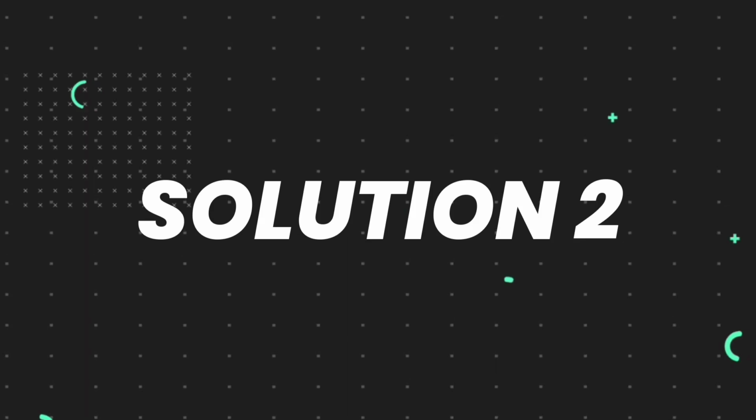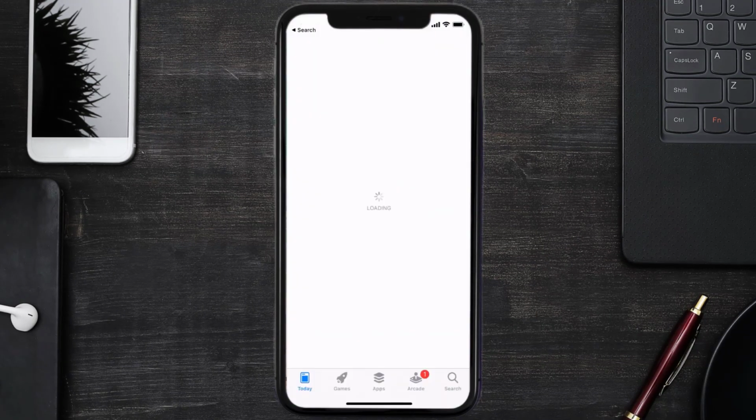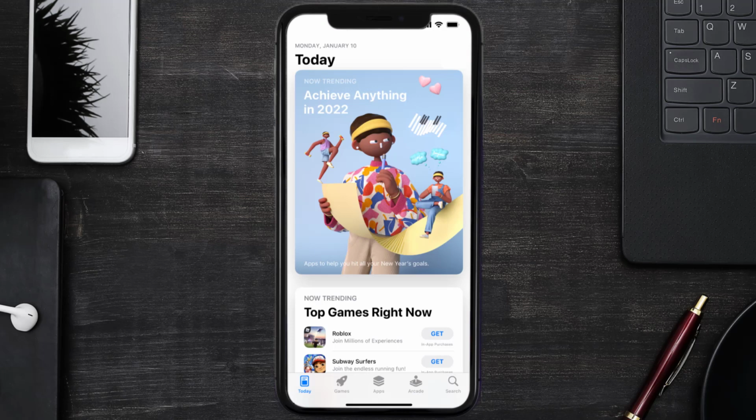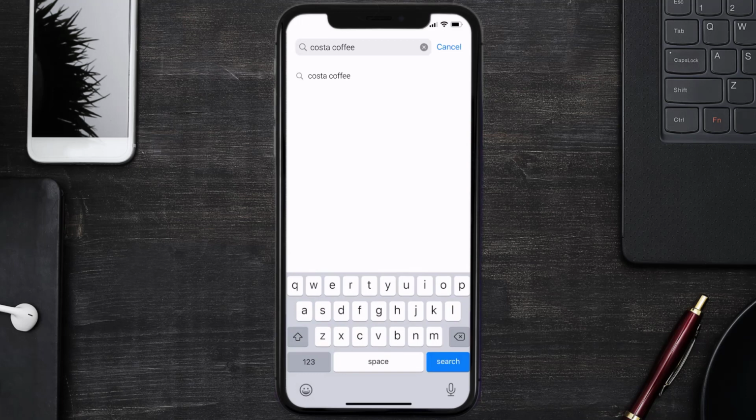But if it doesn't, then you need to make sure you're running the latest version of the app. Open up App Store on your device, and then tap on this search icon in the bottom right corner. Then search for the Costa Coffee app.